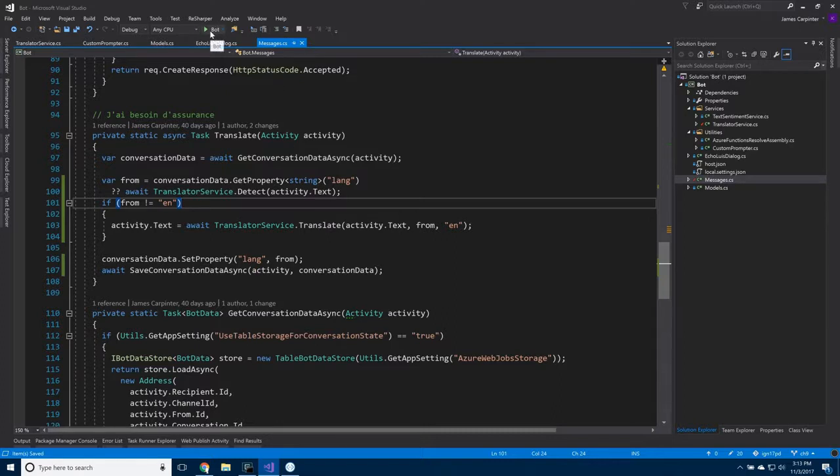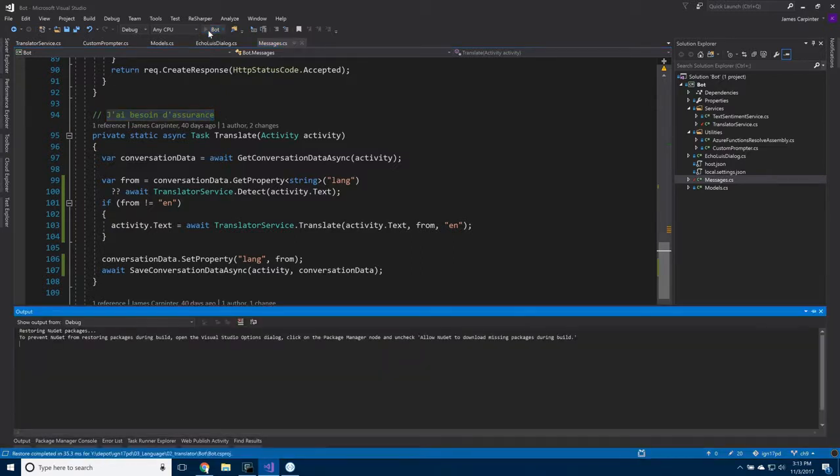Let's kick this off and see how it works. And I'm going to copy the French translation that I have for "I need insurance."